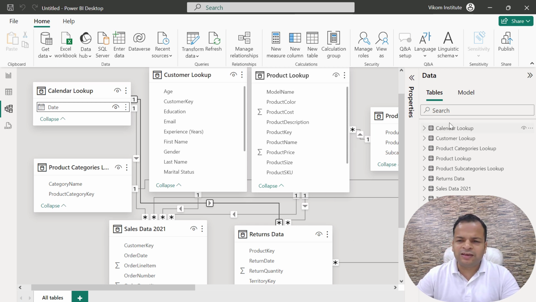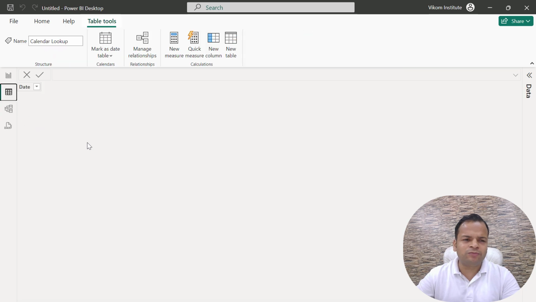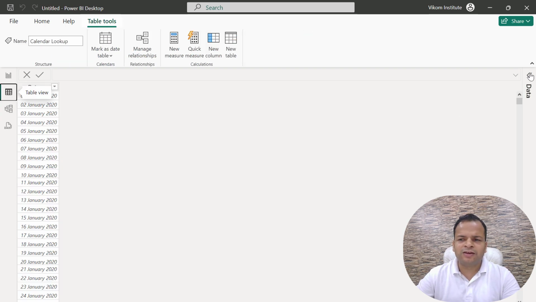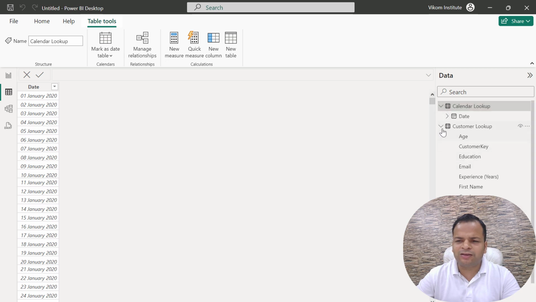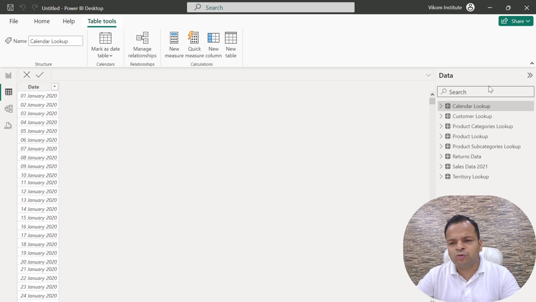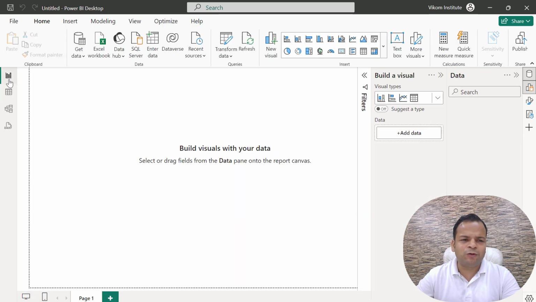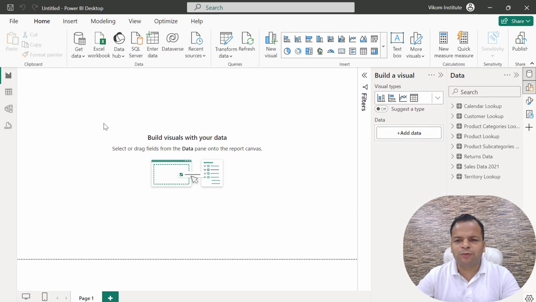You will see here on the right side all my files are appearing, and if you want to see your data in tabular form, you need to simply click here. It is going to expand this data tab, and here you will see all the columns appearing. You can even search for any column from here which you want to add in a matrix or somewhere else. That's how it is going to work. And here we have report view. We are going to work with the report view further.